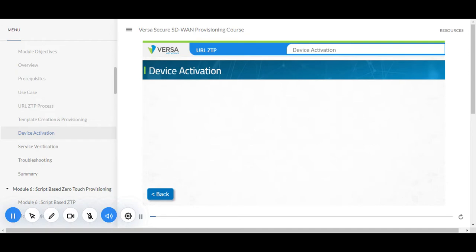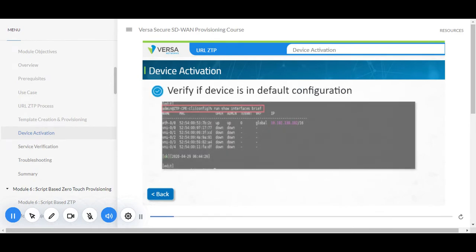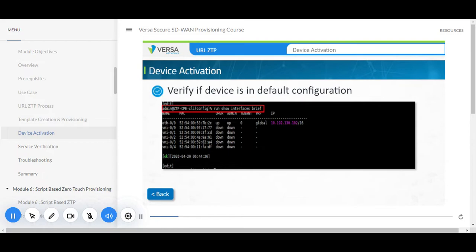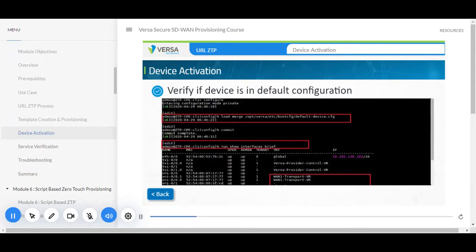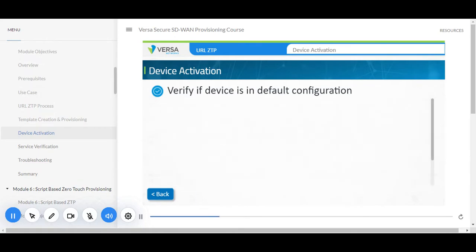We will now understand how to activate a device using URL ZTP. First, we need to verify if the device is in default configuration. To view this, use the Show Interfaces Brief CLI command. In this case, we see that the device is not in default configuration. To load the default configuration, use the Load Merge Commit CLI command. Once this operation is complete, verify if the device is in default configuration using the Show Interfaces Brief CLI command.